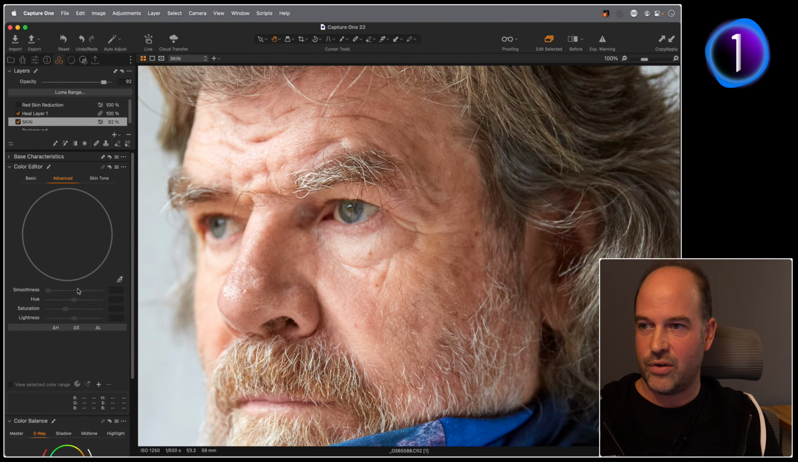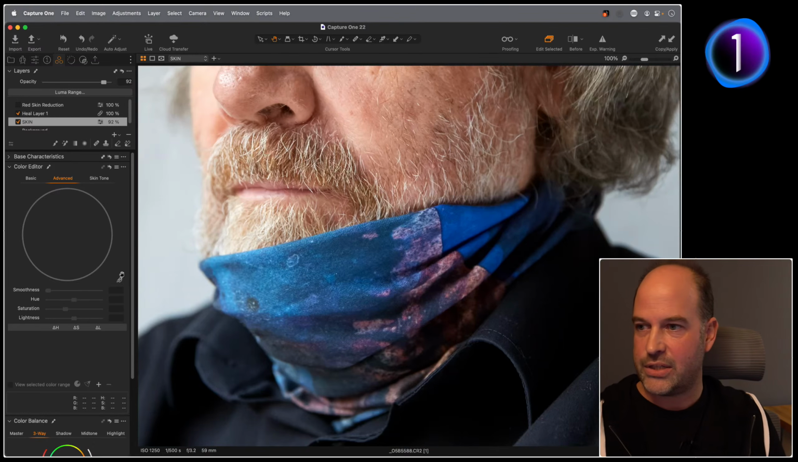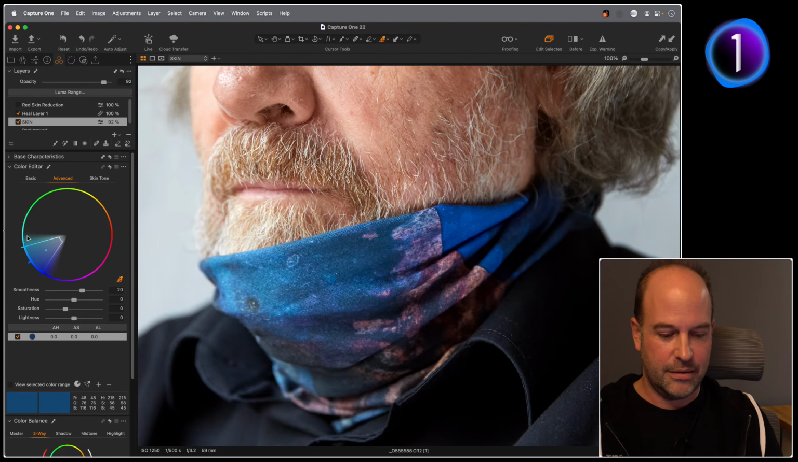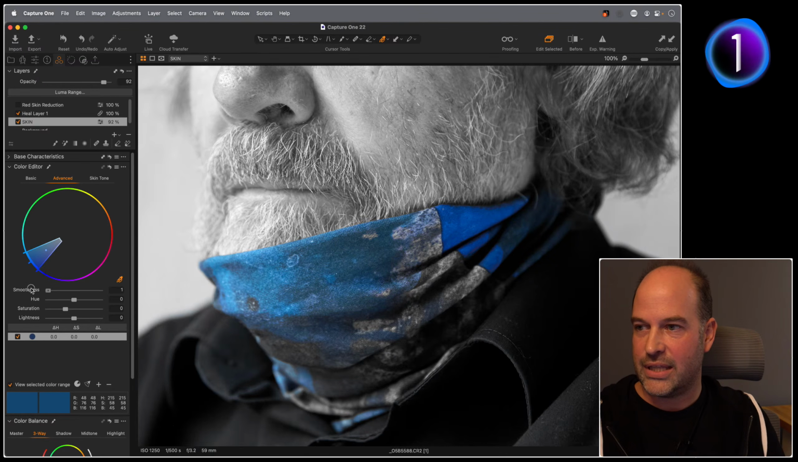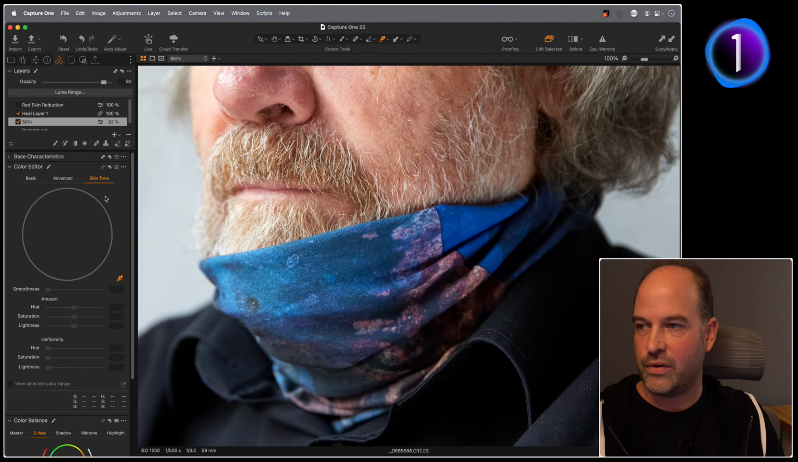It's the same in the advanced color editor. Let's just pick his scarf over here. So you can see the blue roll off here as an example. It can be useful if we turn on view selected color range. If you're trying to get a really specific color isolated, then it can be helpful to do so. But it can often give you a bit of a nasty fall off as well. So you just have to be mindful of that.